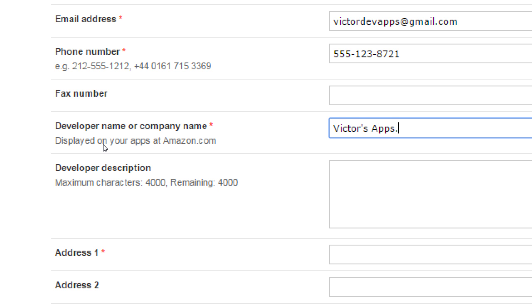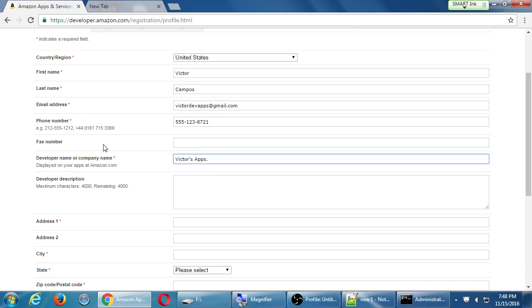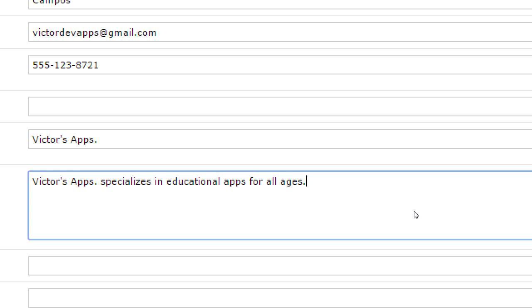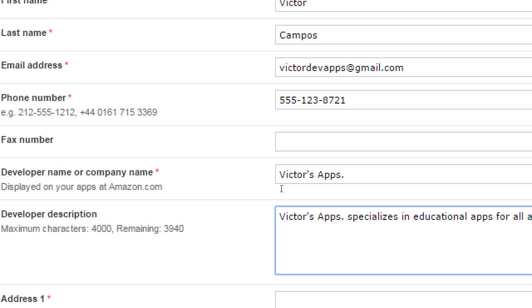Developer description. This one is optional, but I would recommend to fill this one because the purpose of this one is that this will help you get found. If people are searching on Amazon for apps or products, games, and such, and you're creating an Amazon developer account, and you put some of that information there in the 4,000 characters you have, that could help you get found. So I could say something like, Victor's Apps specializes in educational apps for all ages. You know, whatever I can think of, I can't think of too much right now, but I've got 4,000 characters to write stuff here.